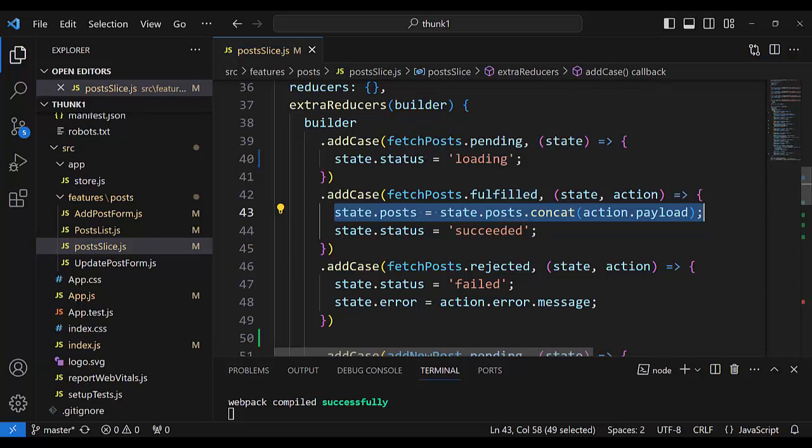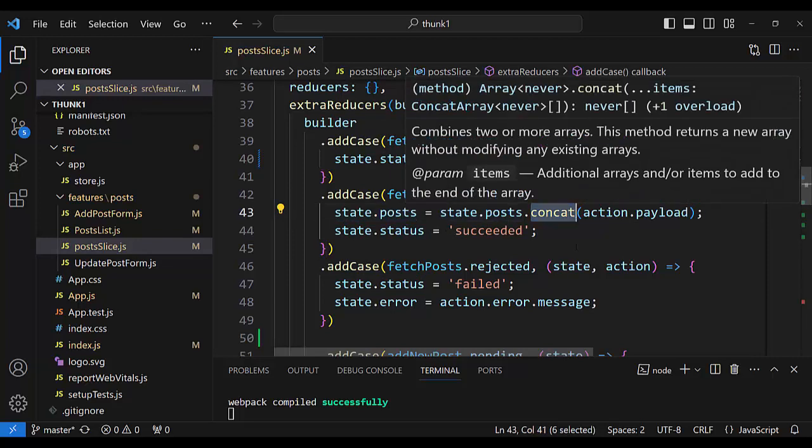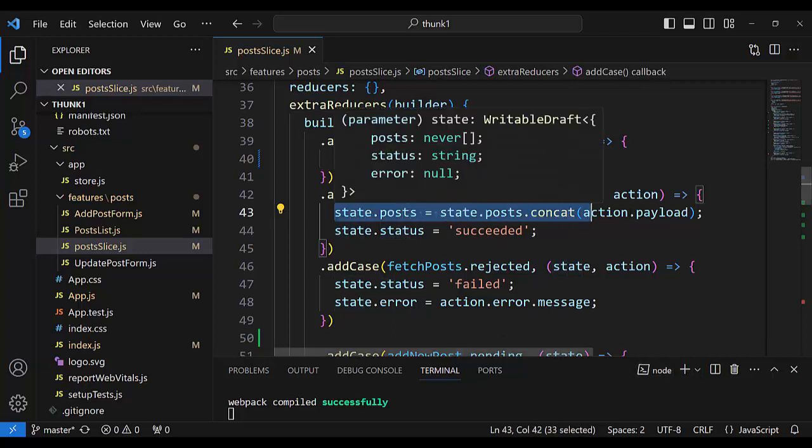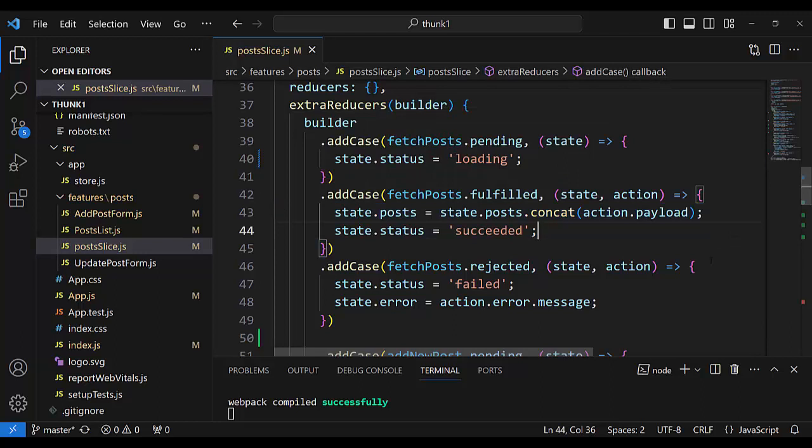What we will do for the fulfilled type of action: state.posts equals state.posts.concat, which means something like push action.payload, but it is not directly pushing, because that is not correct in React, it must be in an immutable way.